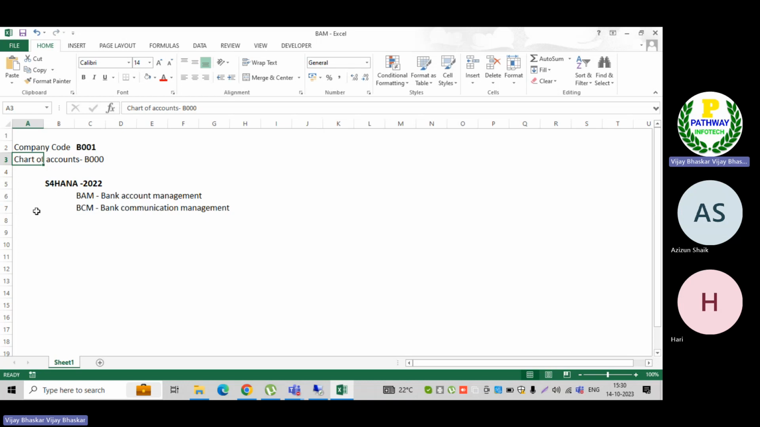The concept of cash account, which S4HANA introduced from version 2020 onwards. But I think Hari is still going to work on a 1909 system, where that concept is not available. Yes, sir, but I know the concept in 2021, it is also there, sir. Cash account, yes.